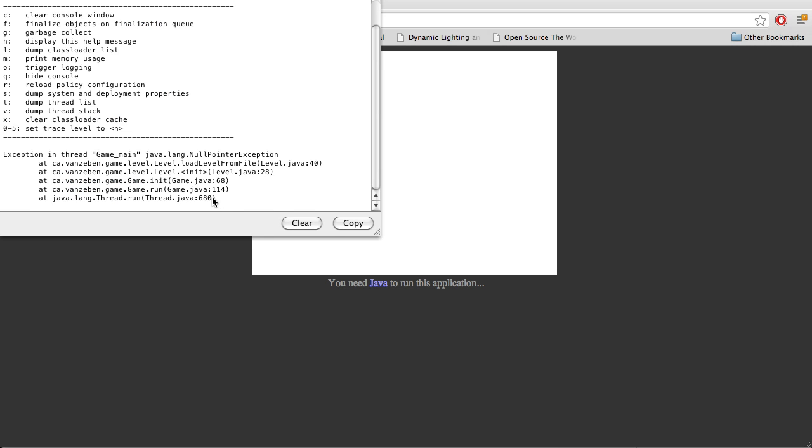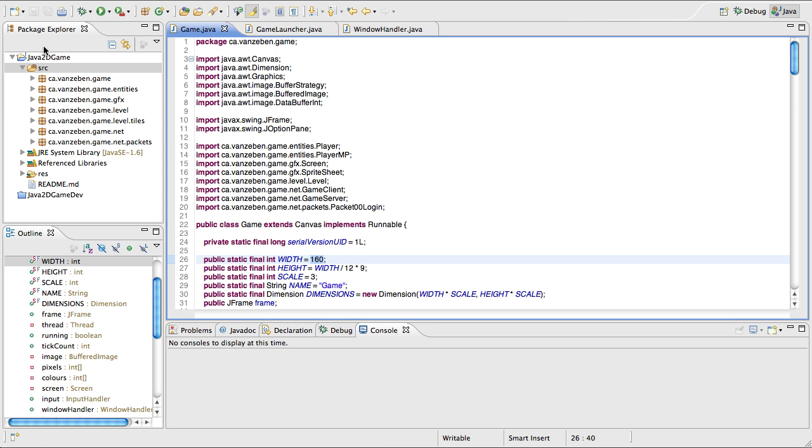And, oh, exception in game main. So this is the thread. You'll see that the actual thread is named here, so it doesn't just say exception in thread. We actually know it's coming from the game. Load level from file, level at 40. So that's probably a resource issue.